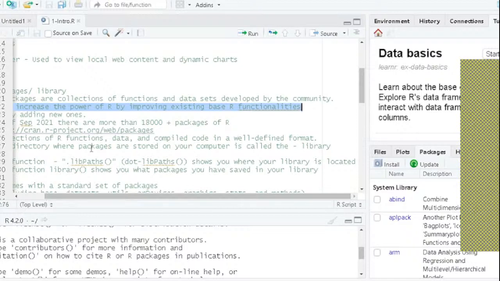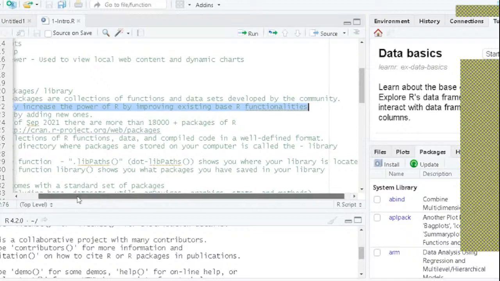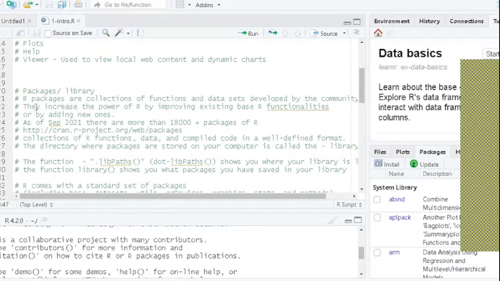Okay. So base R functionalities, packages help you improve on the base R functionalities. We are going to start downloading packages as we need them, right? We'll download packages as we need them.